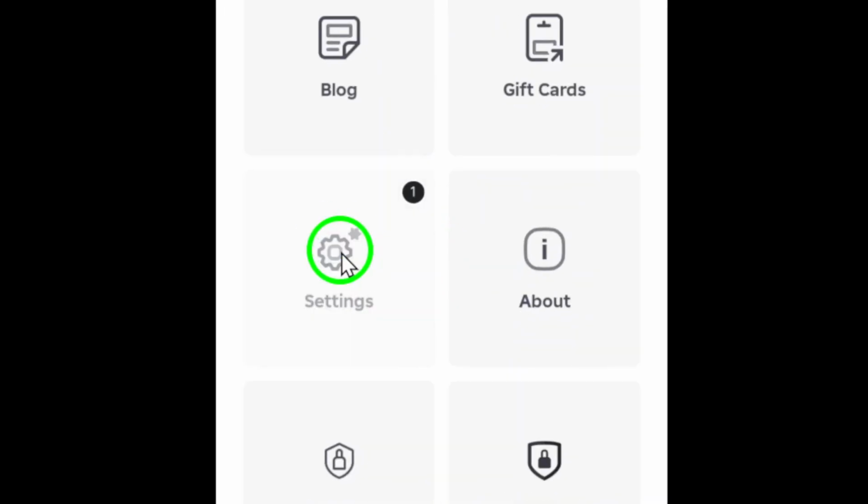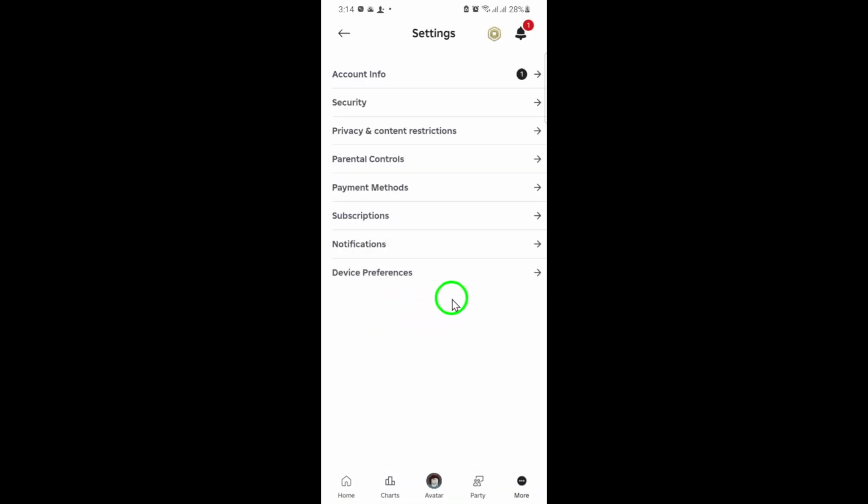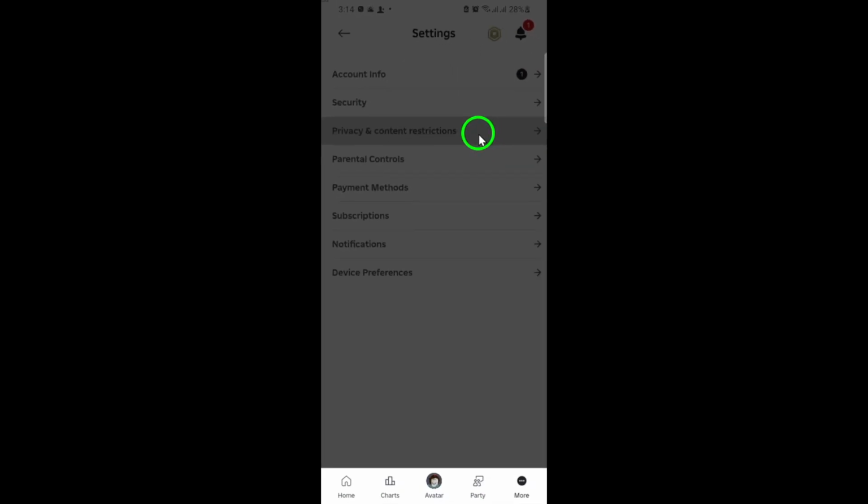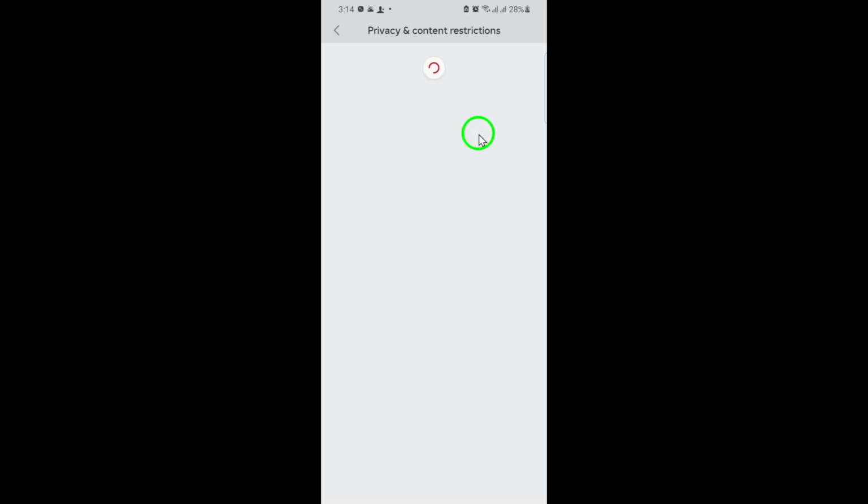Next, scroll down and tap on Settings. This will take you to a new page where you can manage various account options. Now tap on Privacy and Content Restrictions. Here, you'll find all the controls you need to manage who can interact with you while you play.